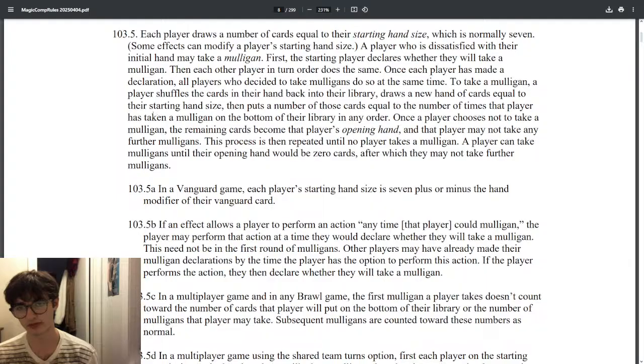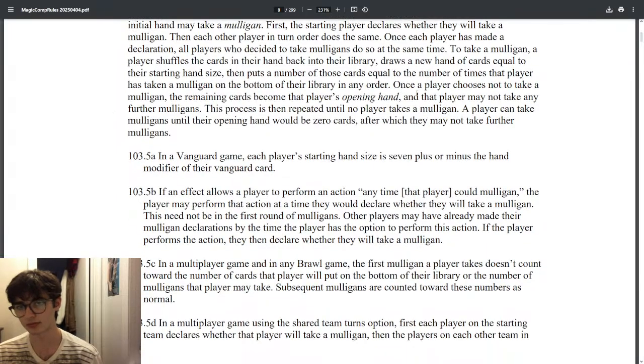I would explain this in further detail, but I actually think you all probably know this, and I don't want to make this any longer than it has to be. Once a player chooses not to take a mulligan, the remaining cards become that player's opening hand.